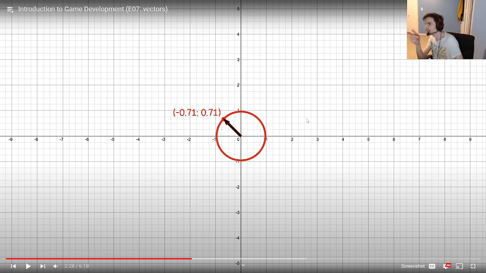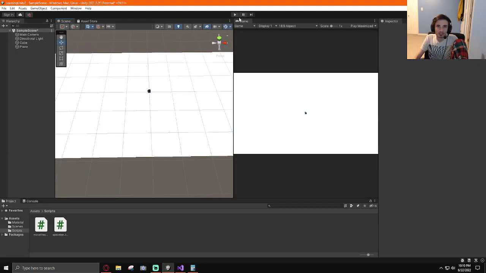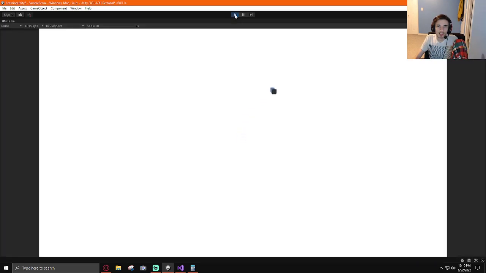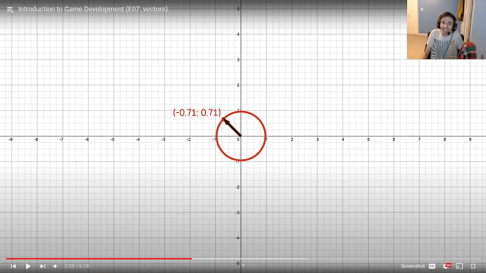Okay. Yeah, he did say it earlier. Got it. You're saying it's just to prevent players from doing this and going faster diagonally. Sure. Alright. Fine. Great. You could have just said that. I mean, he did say it earlier.